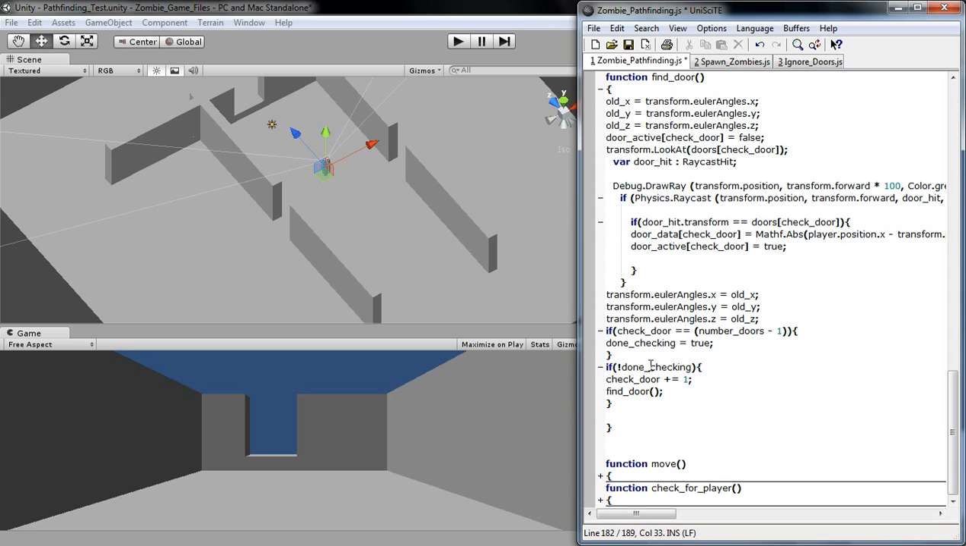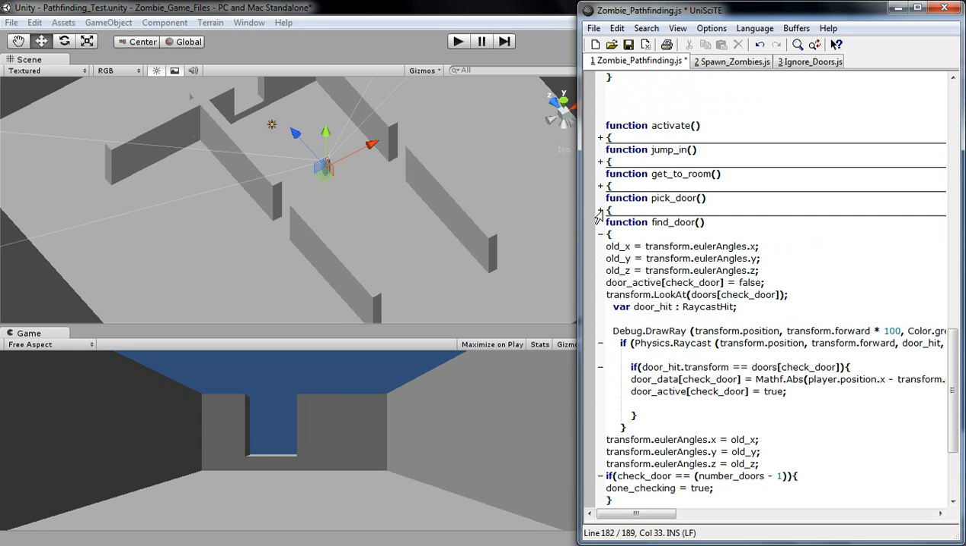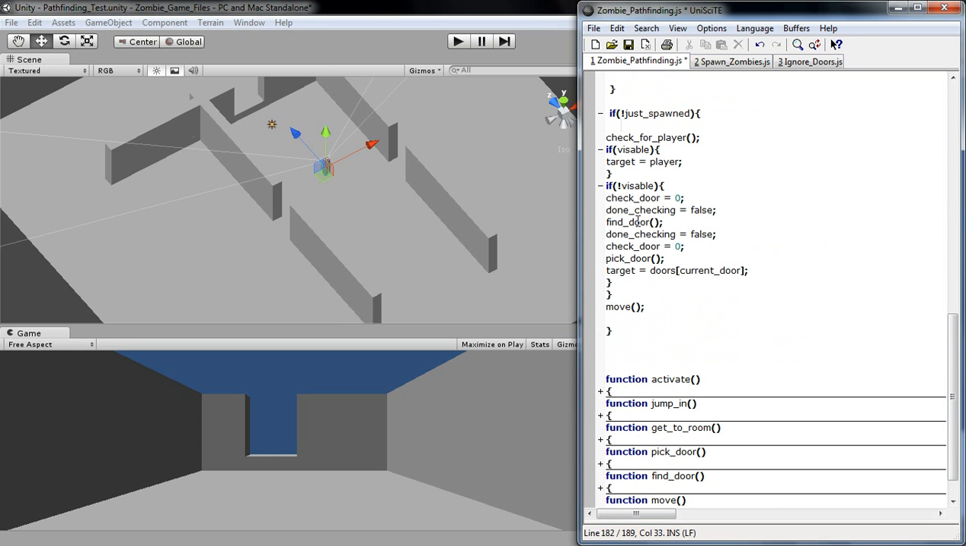But if it's not done checking, it's going to add 1 to the check door, and it's going to run the function again until it is fully complete. Next, as we can see up here, it's going to just reset those two variables because we're going to use those in the pick door again.